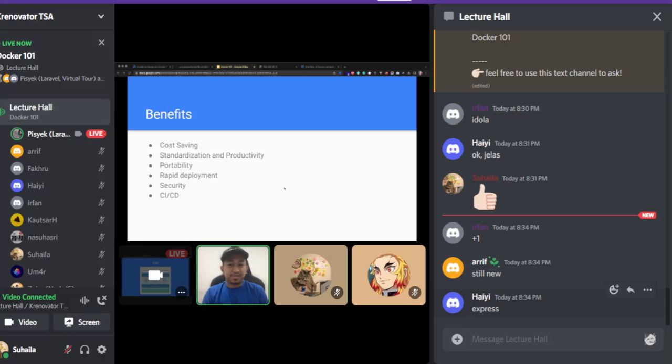Okay, so any more questions on the Docker container and also the benefits? Okay, I guess no questions. Everyone is so clever, excellent.